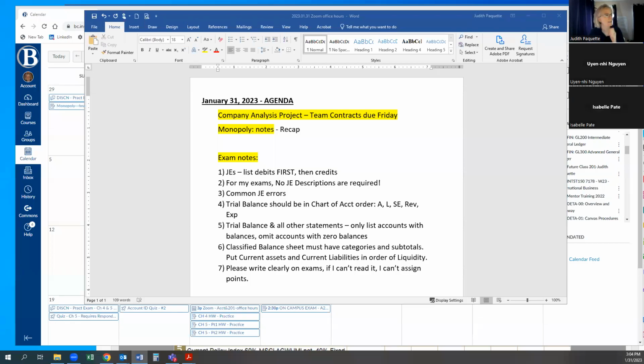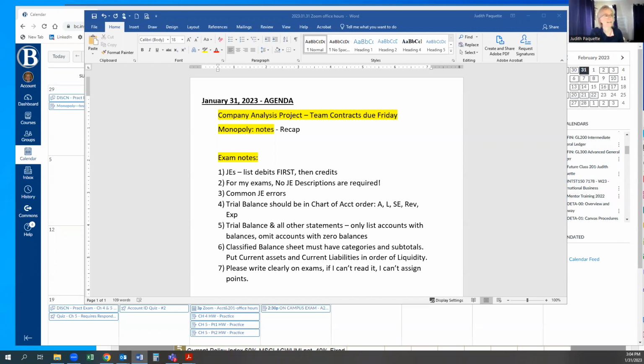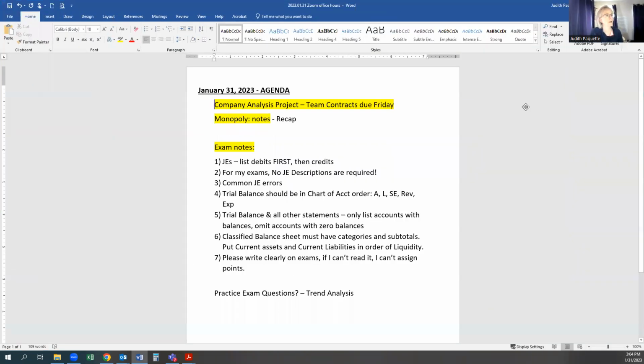Right. All right. Today is January 31st. This is the Accounting 201 review session, and this is what we want to cover, and any questions anybody has. So I want to look quickly at the calendar and discuss the team contracts.